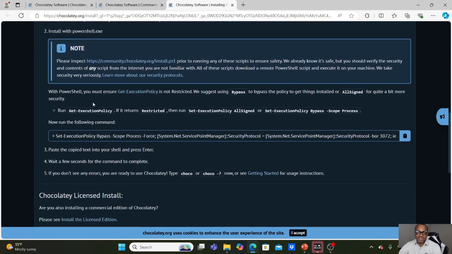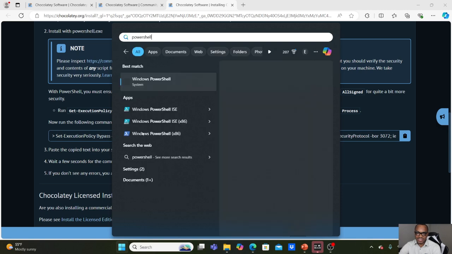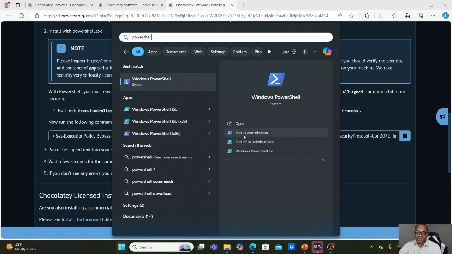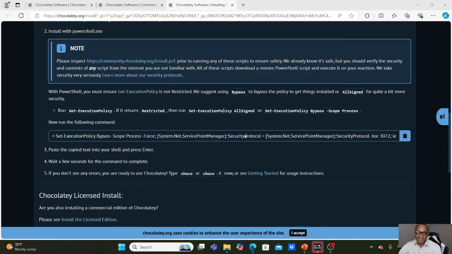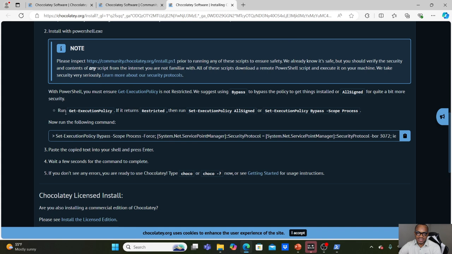So you can first run PowerShell as administrator. Open PowerShell as administrator. Then once you open PowerShell as administrator, copy this Get-ExecutionPolicy command and run it on the shell. If it says Restricted, then you have to run Set-ExecutionPolicy AllSigned. Once you run this, it will clear you, and you'll be able to install Chocolatey on your system. Then you can copy this and run it on the PowerShell, and it will install Chocolatey on your system.